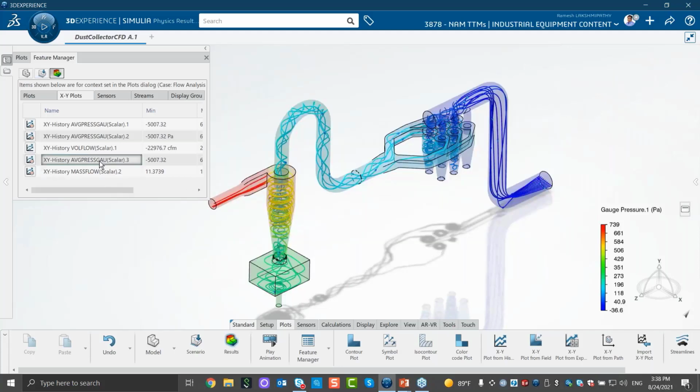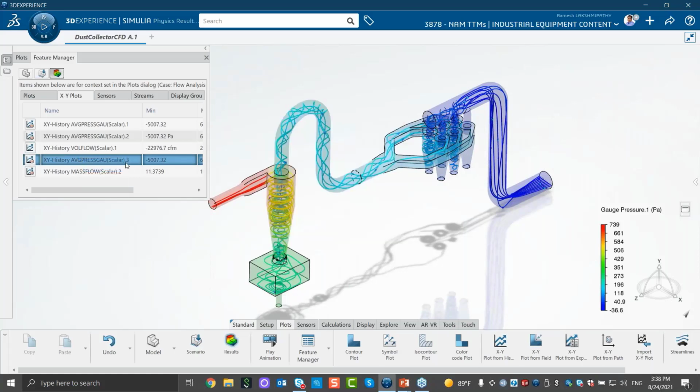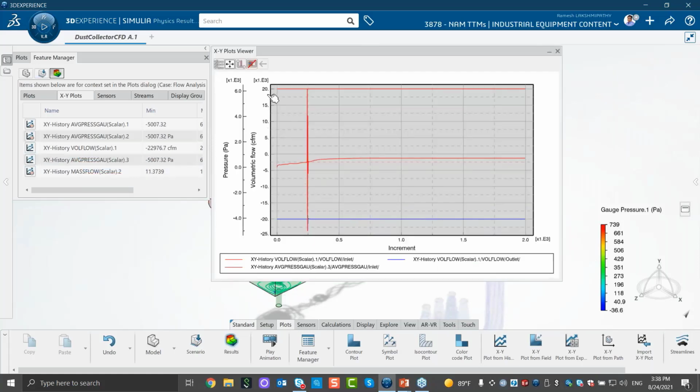I can also look at, for example, the pressure in the system. Let's close this. All right, so I can superimpose, I can have multiple XY plots. Here I'm looking at flow rates and pressures at both the inlet as well as the outlet. So I can get a variety of different information right off the bat using this XY plot.